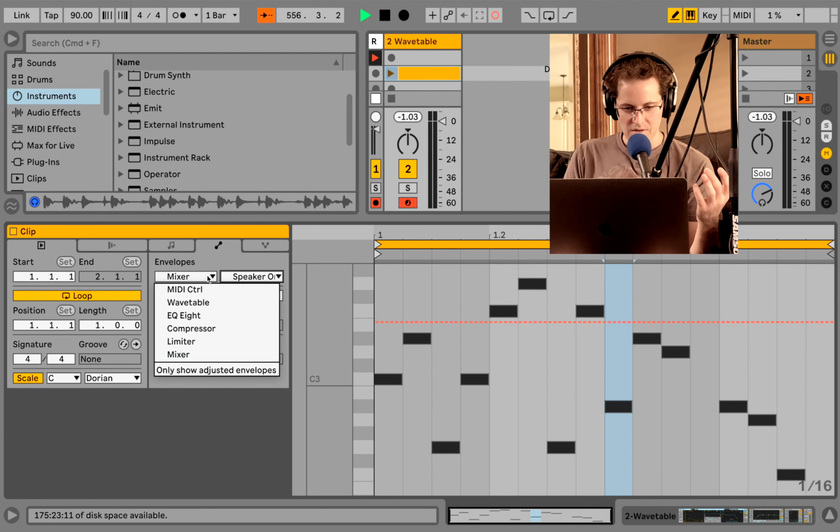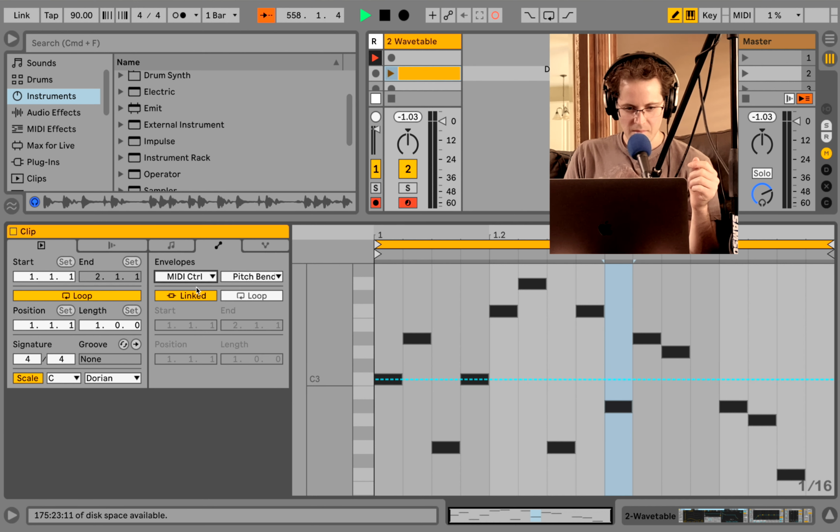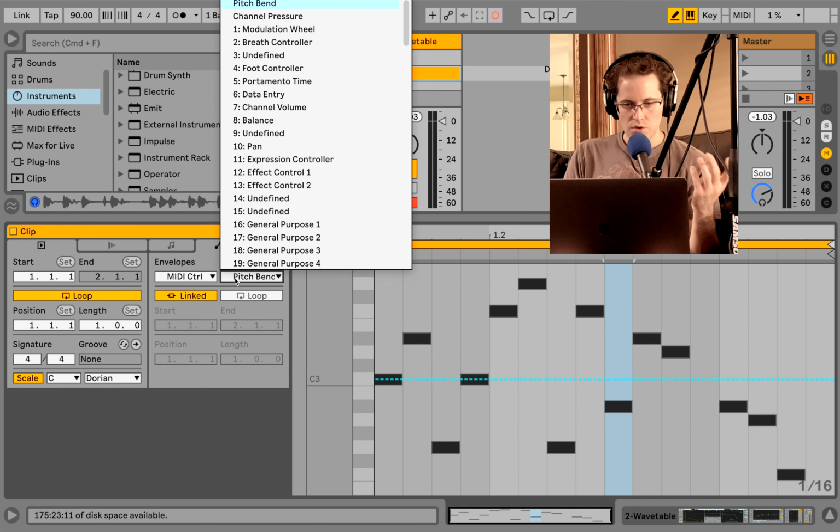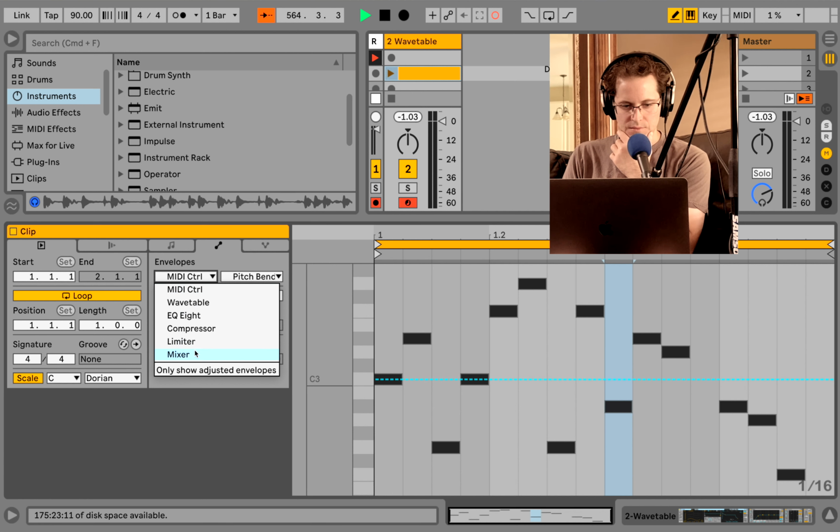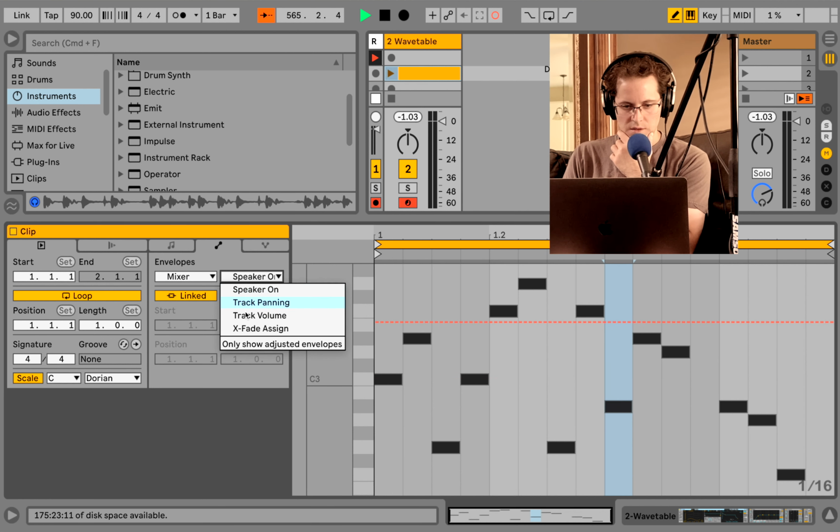No, not mixer. Clip. Where's clip? Clip. MIDI control. So we did this a bit when we were doing the risers stuff that we did on here. So right now we've got... I'm going to go to mixer, track volume.